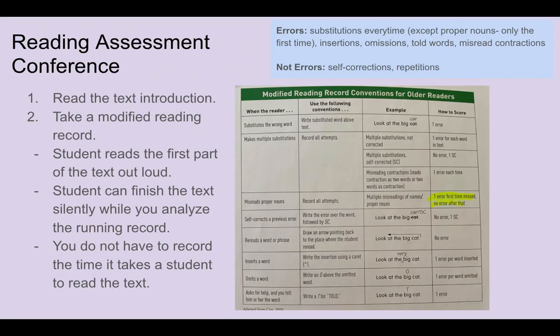So the student will read the first part of the text out loud, and then they can finish the rest silently while you analyze the running record, and you do not need to time them. It will tell you on the form where the student stops and can read silently, so that will be right on there for you.